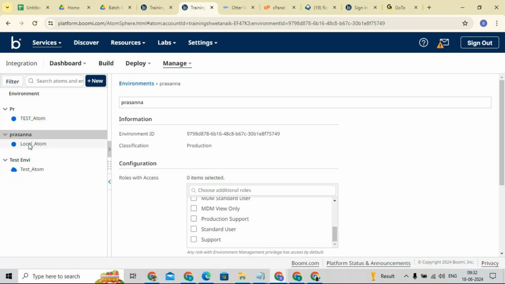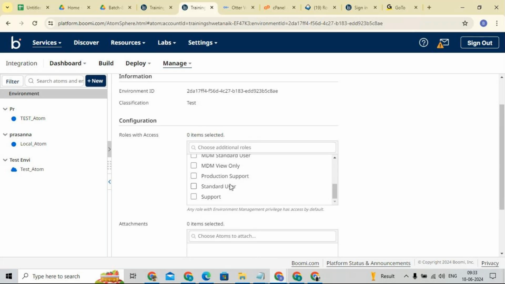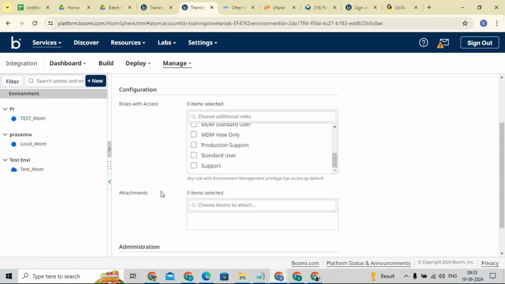So if you want to attach this same atom to a different environment, it is not possible. We can attach only a single atom to the environment. Okay, clear? Clear, Pawan.